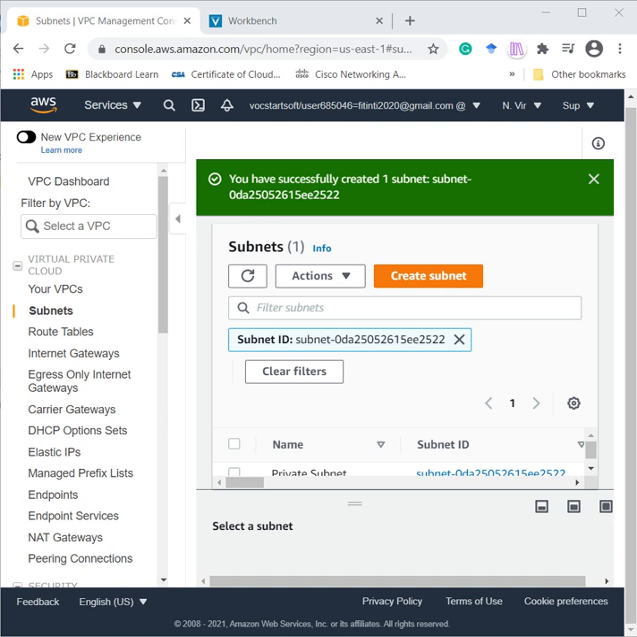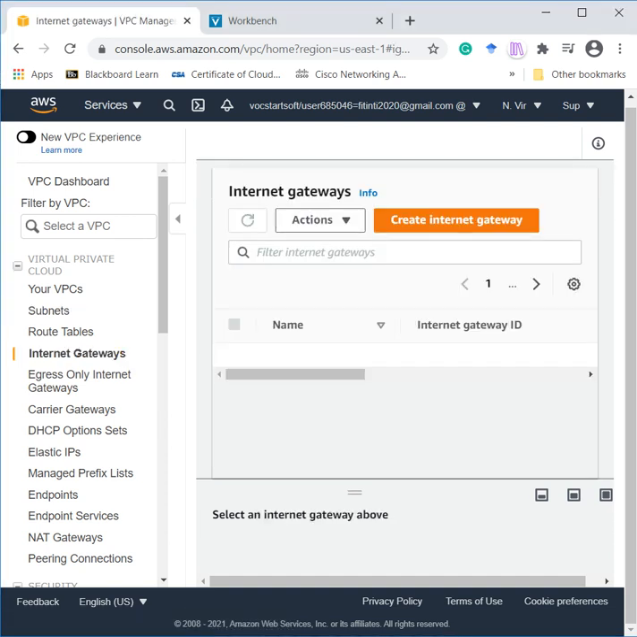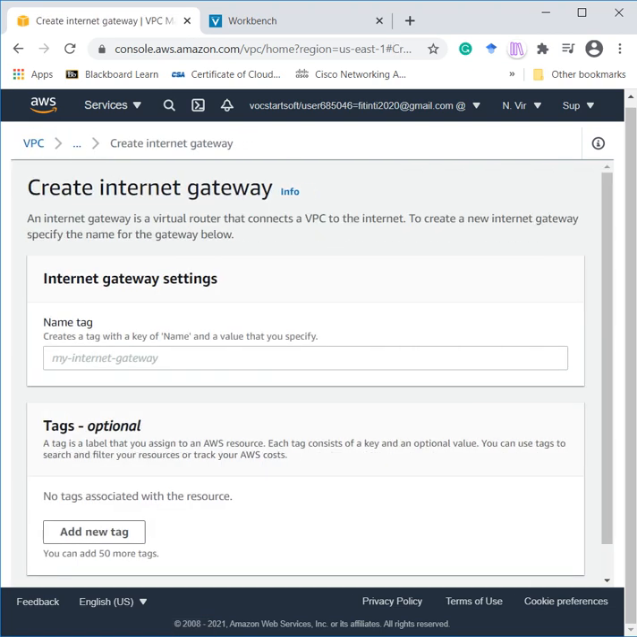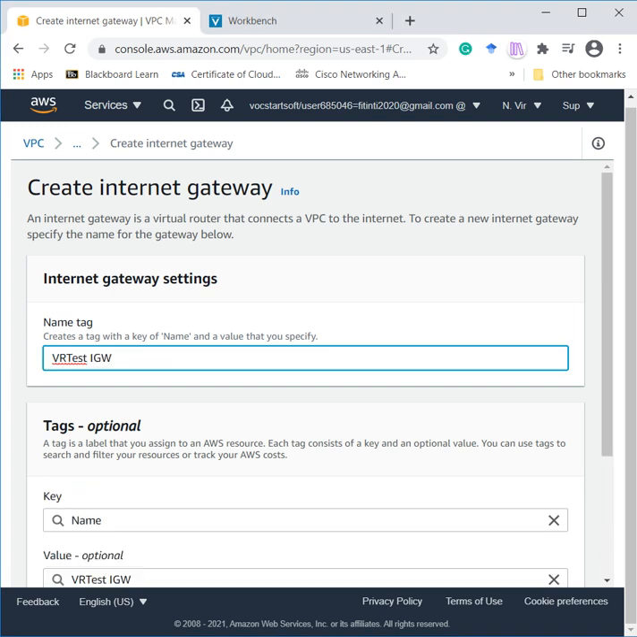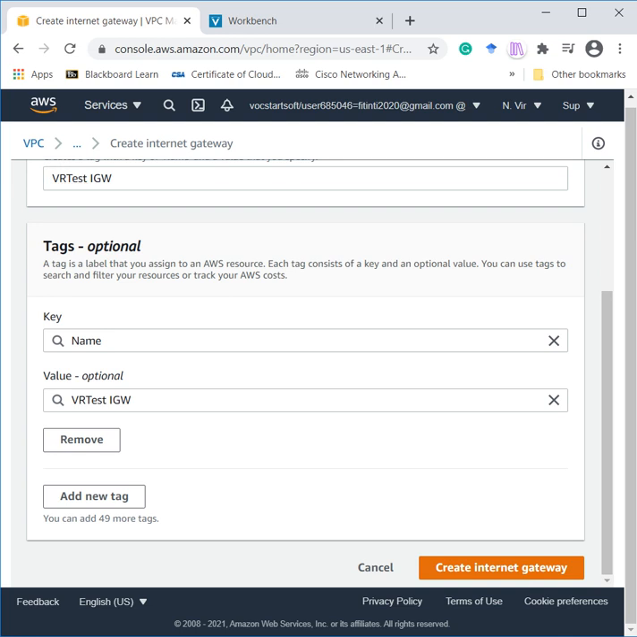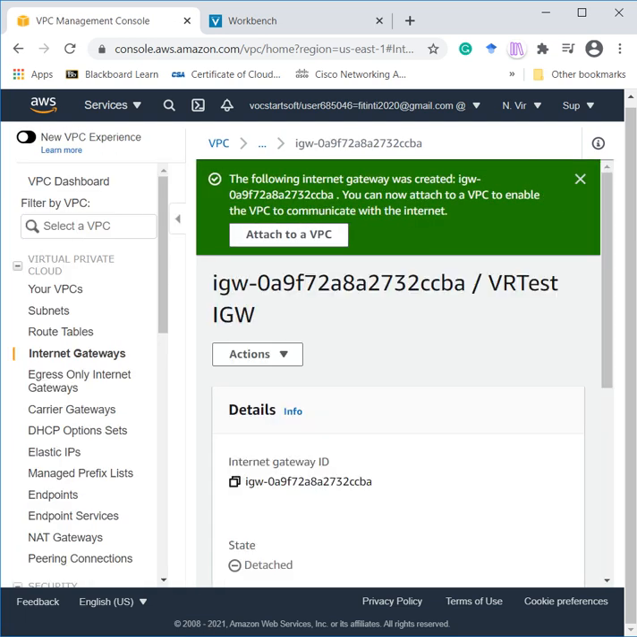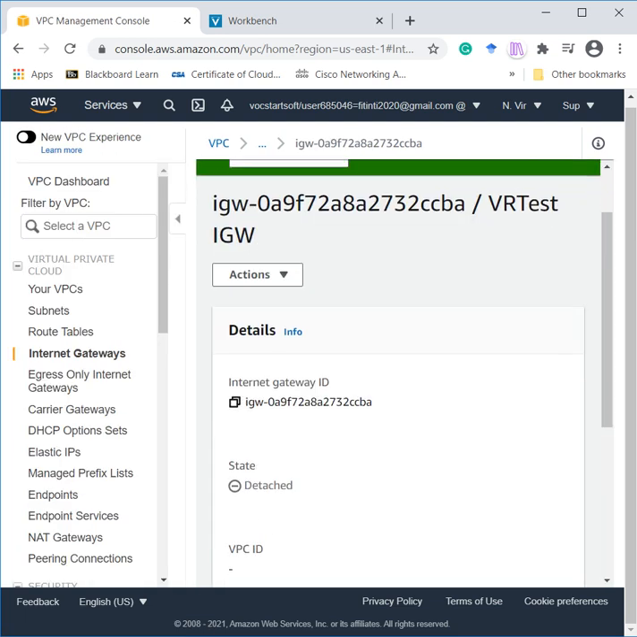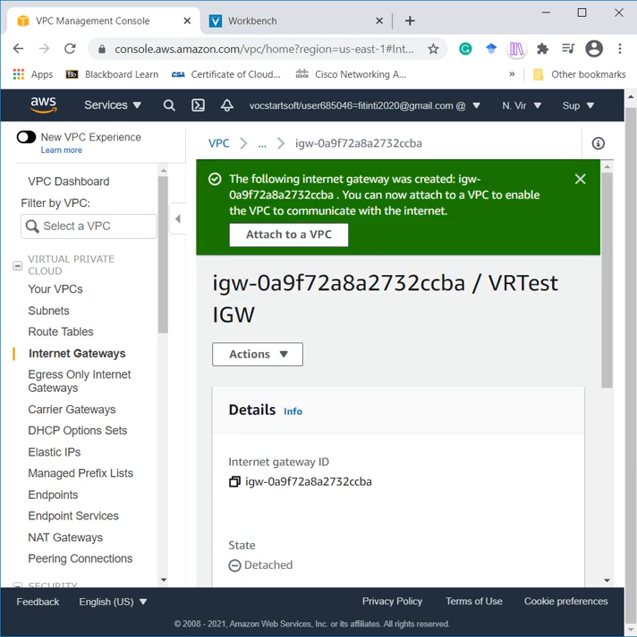Okay, so we will create our gateway. In the virtual private cloud category, we click internet gateway. This one, right? And then click create internet gateway. Enter the name VR test IGW. Same name but for the internet gateway, it's not VPC anymore. Then just create the internet gateway. Okay, now we have it.